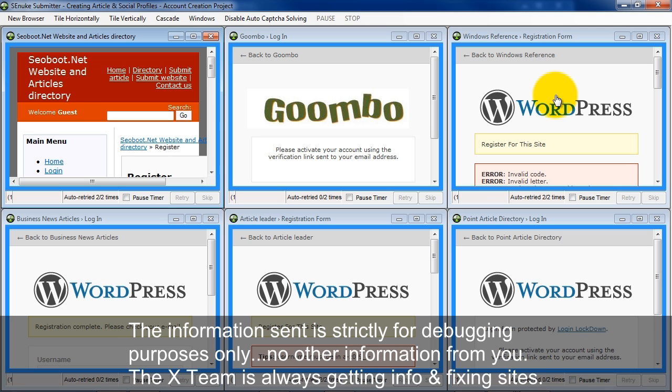Now for those of you guys who are a little bit paranoid about spying and stuff like that, the information that's sent to the SENukeX team is info that's strictly for debugging purposes only. No information is sent to them about your niche or anything else like that. They are always getting bug reports and always fixing the problem sites as it happens. So all you need to do is focus on creating accounts, doing nukes, and making money.